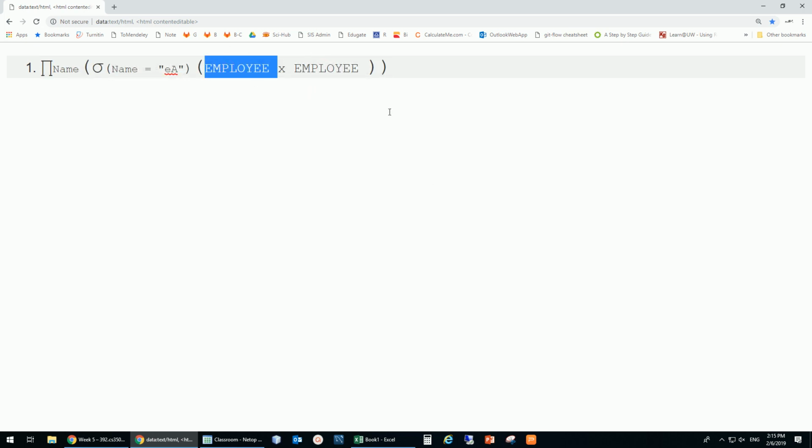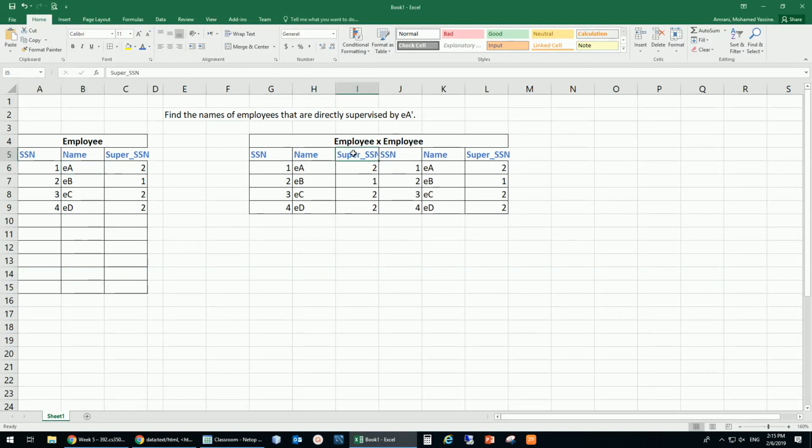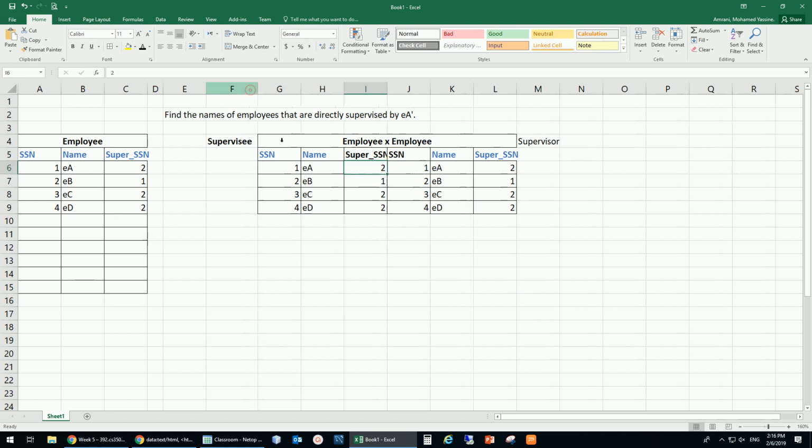But how am I linking these two? I'm linking them by putting this super SSN here equal to this SSN. Now what does this do? This is the name of the employee, so from this side this is the supervisee, and from this side is the supervisor. Because I said the super SSN from this side should be linked to the SSN from the other side. What this is going to do is show me the ones that are having these same values.